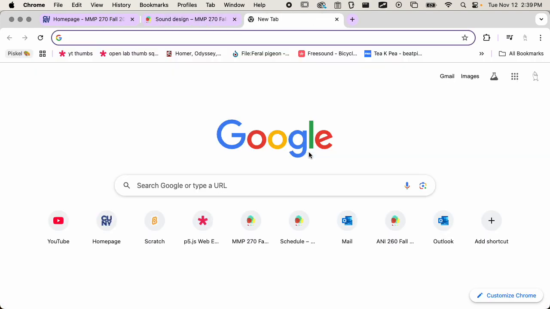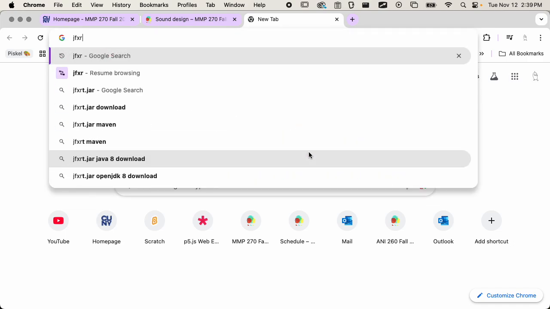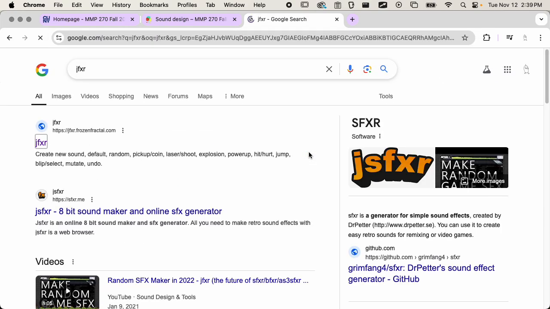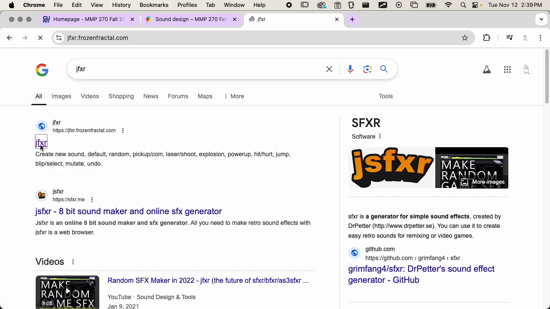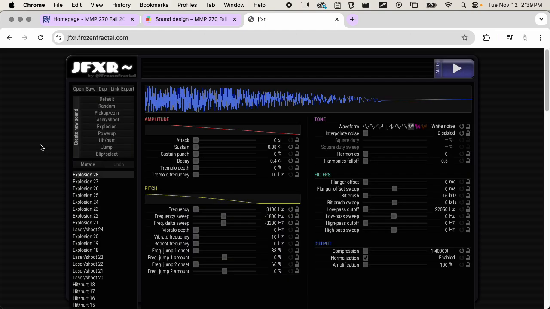One site that's really useful for creating sounds is a site called JFXR. This is a web-based program that's based on another program that is the same thing, but it's not web-based. But anyway, this is a website where you can just generate sounds, and it's designed for sort of 8-bit style video game sounds. There's a lot of different parameters that you can play with.